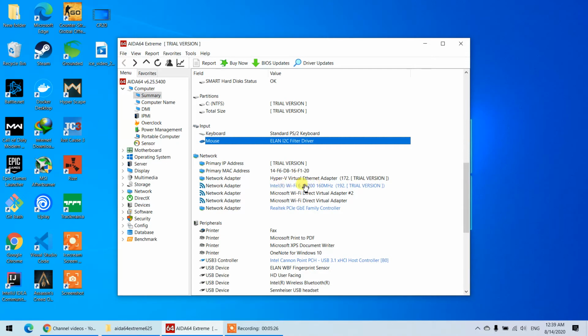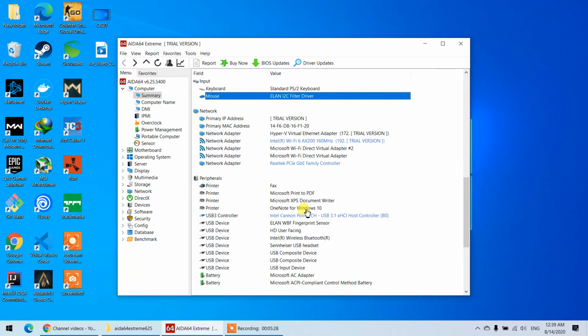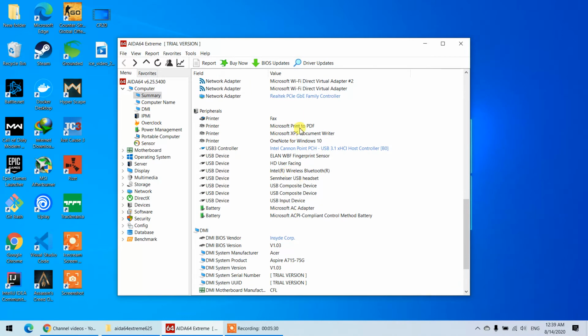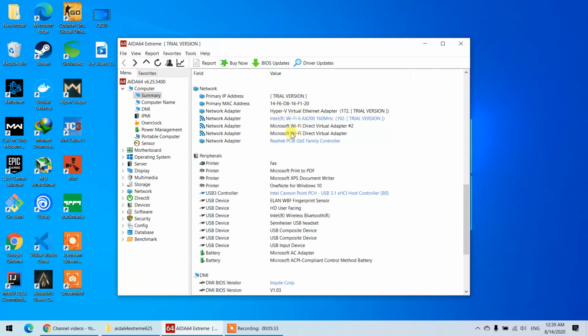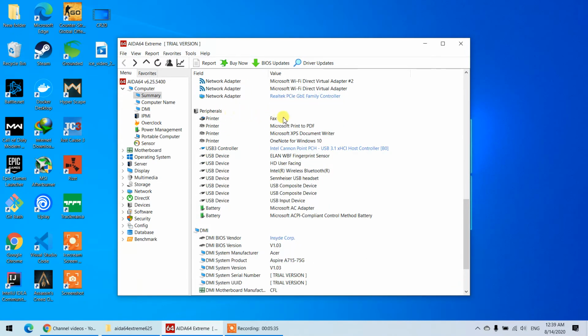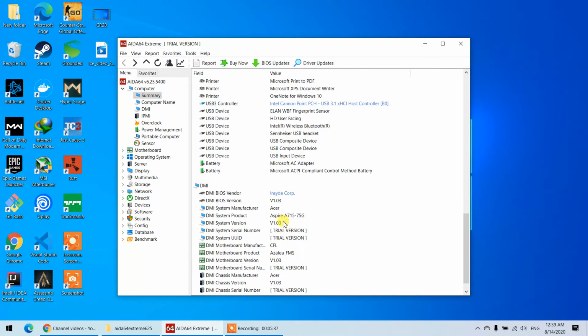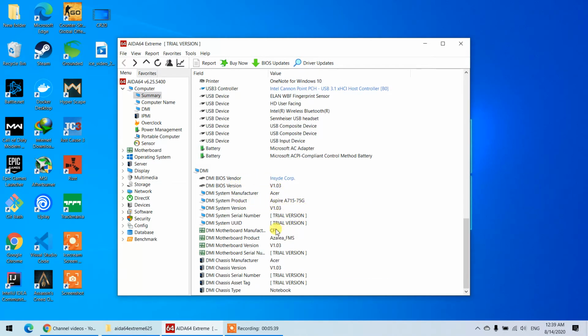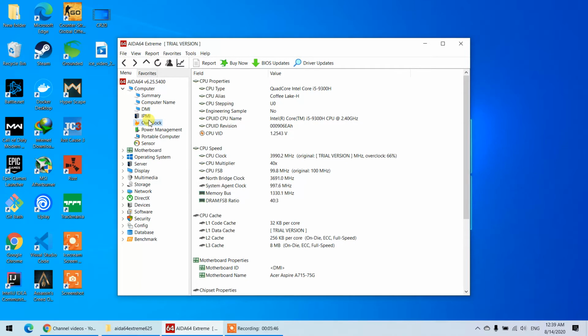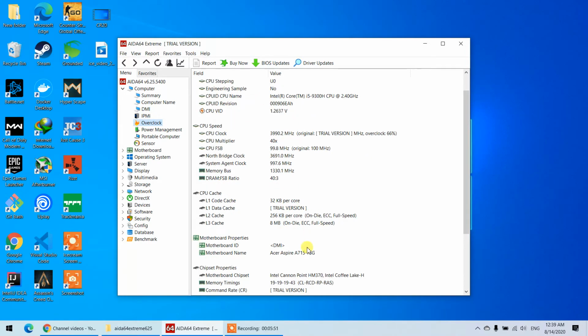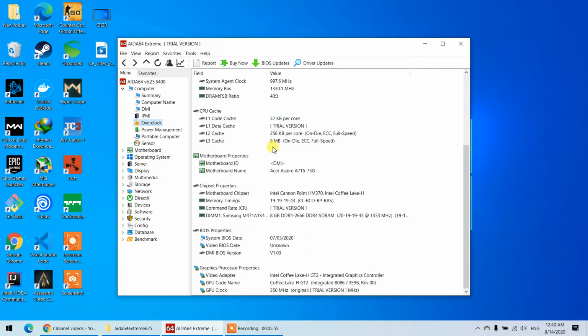Wi-Fi 6, you can see Wi-Fi 6 is there. They have advertised this as one of the selling points. And peripherals and stuff. So that's about this. And computer name, DMI, overclock, let's see, Coffee Lake. So I'm just scrolling down so that you can see the details if you are interested. And that's about the overclock.